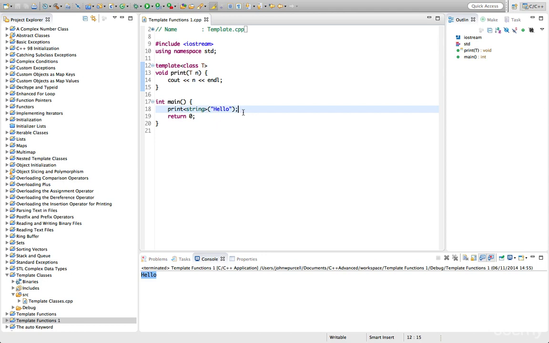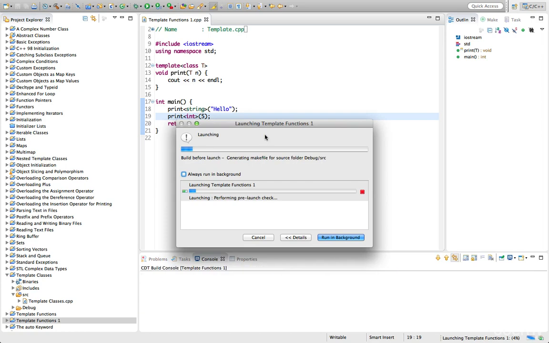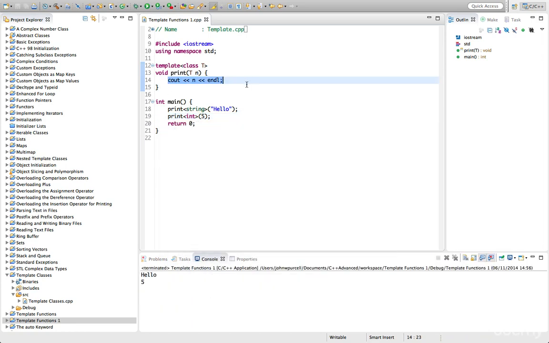So here, let's take another example. Let's say print int and 5 or something like that. So this works with whatever type we pass in, as long as the body of our function makes sense here. Then we can go ahead and do that.